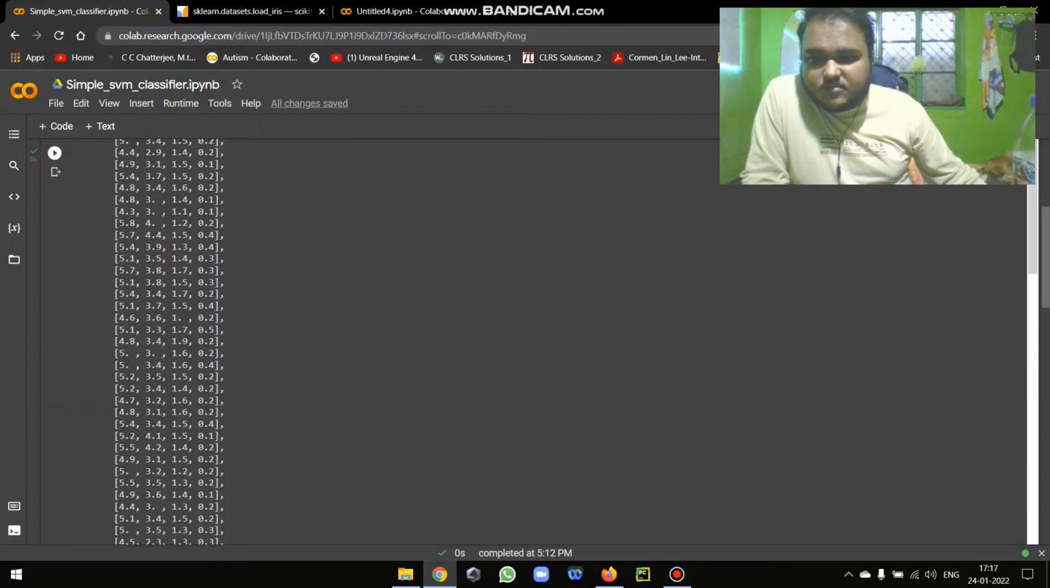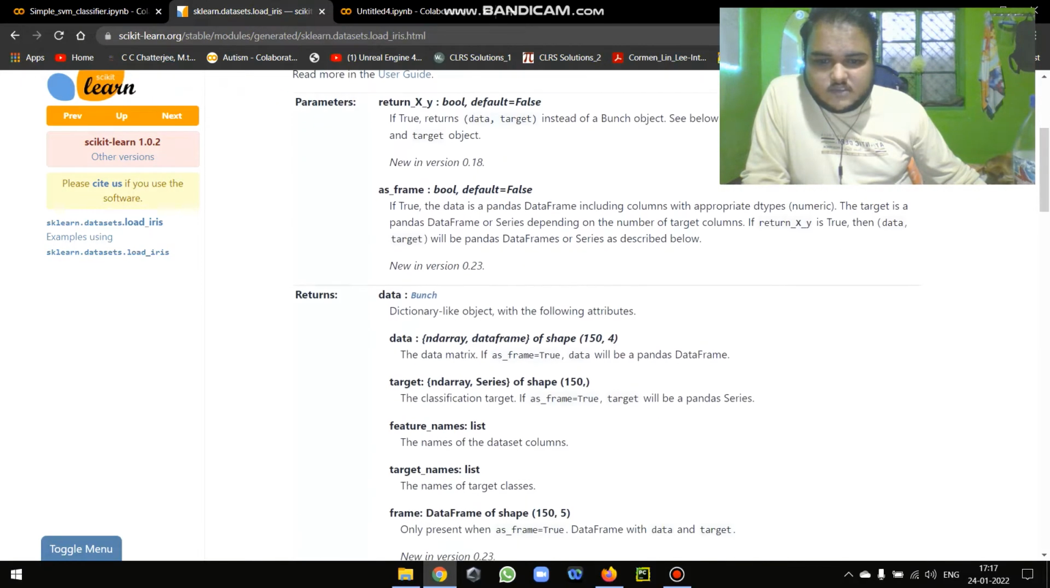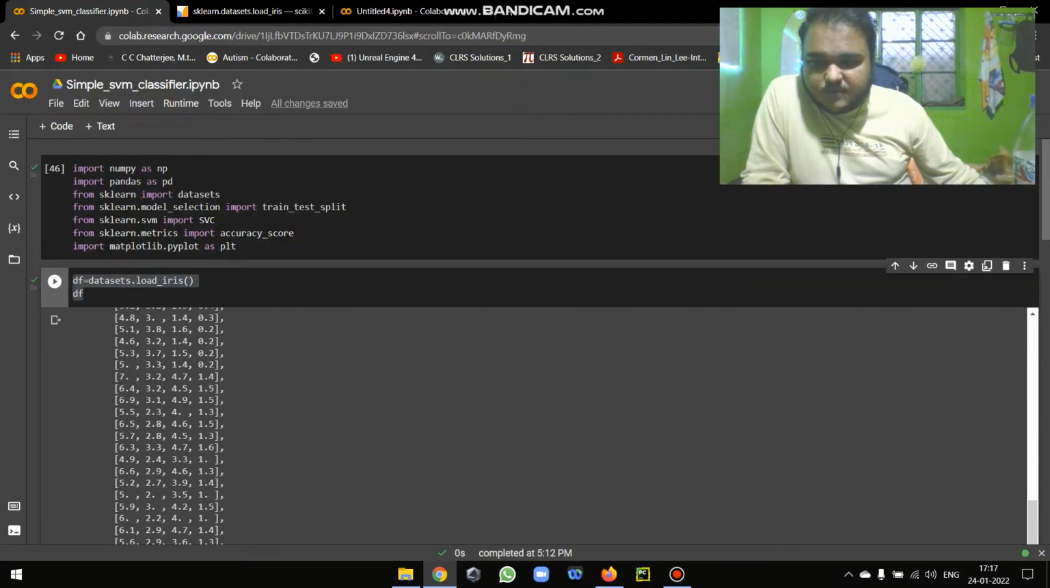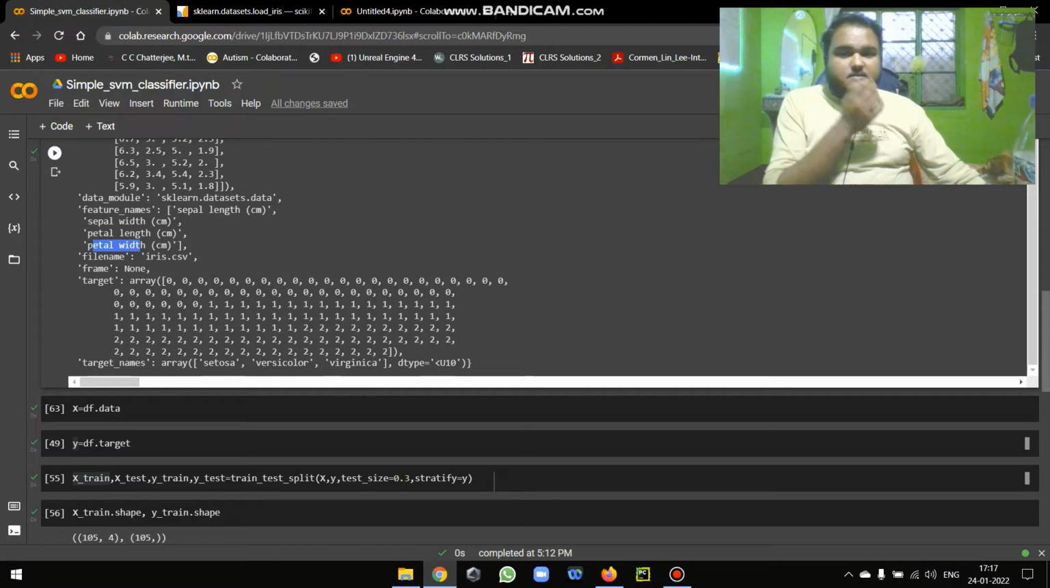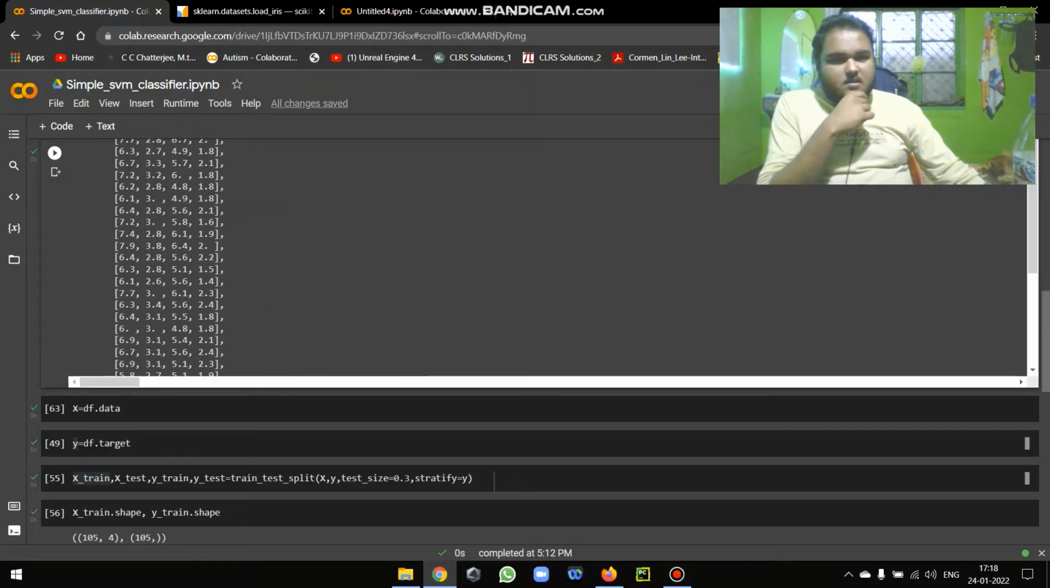And this is the X dataset, which contains values for 4 important features. If you have the description, you can show that the 4 important features are the sepal length, sepal width, petal length, and petal width, all in centimeters. So these are the values in centimeters, and this is the corresponding label for each of the values in X, or what we call the data.